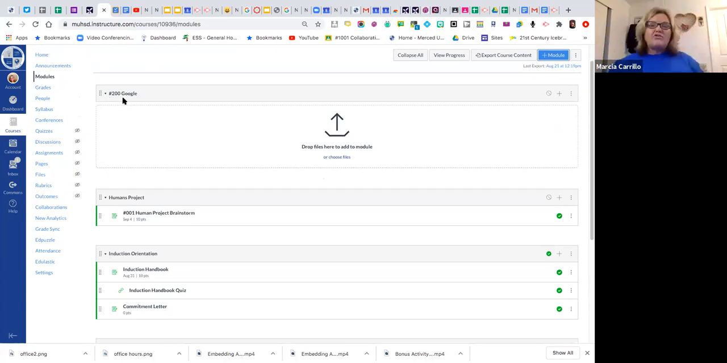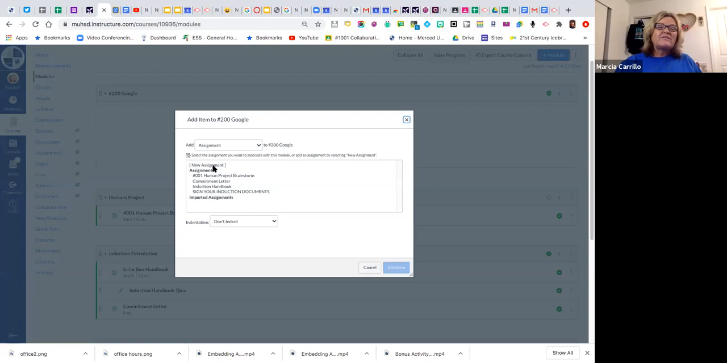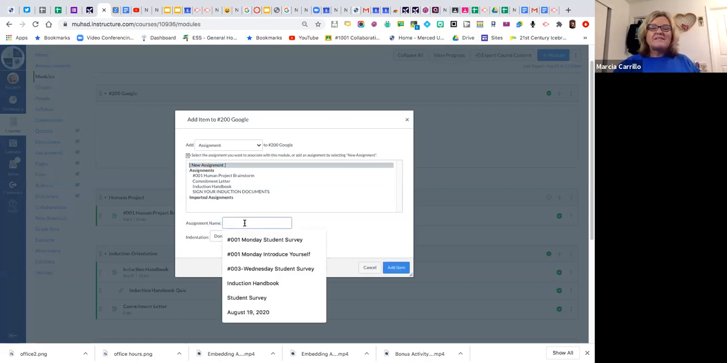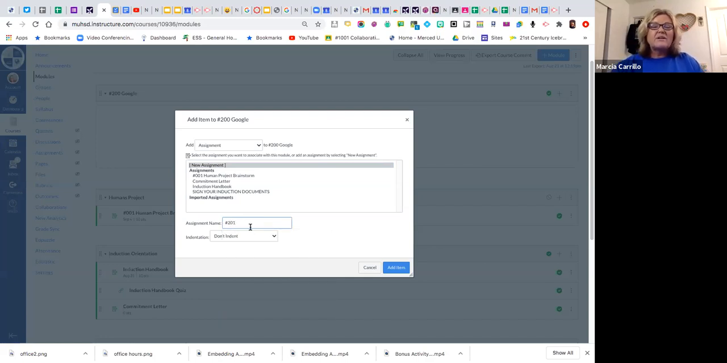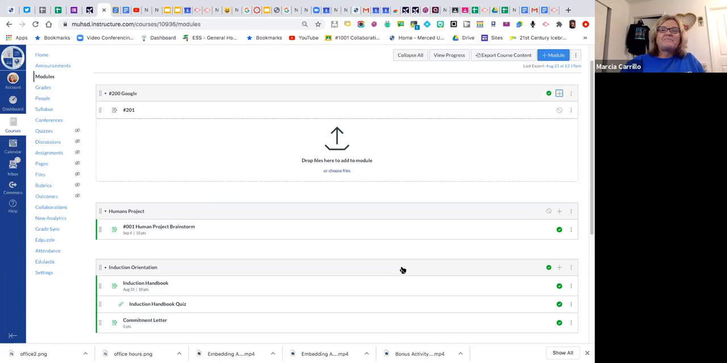So what we want to show here is that we are making an assignment. So remember right here, I'm going to just go ahead and publish and make an assignment, new assignment, and the assignment name is going to be a Google Doc assignment 201. And I do want to indent it, and we're going to add the item. Now, how do we add the actual copy for each student?